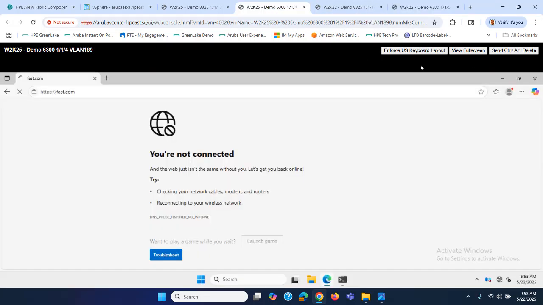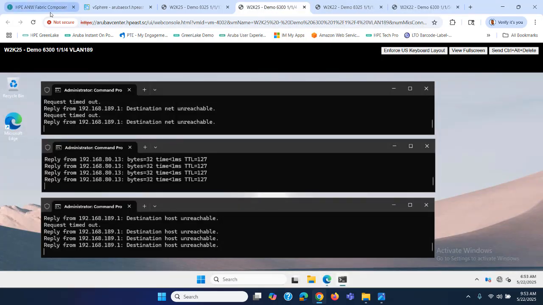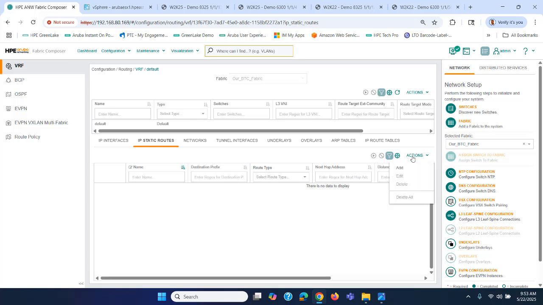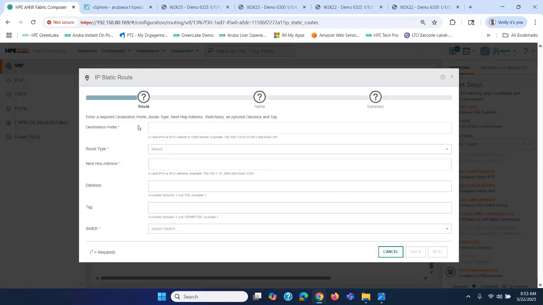Let's put a default route. If you look over here, you can see I have static routes. I'm going to click on that. Go over to Actions. I'm going to click Add. Destination prefix, so we're going to go 0.0.0.0/0, and then the route type, we're going to do a forwarding, and the next hop address is 192.168.80.1, and everything else looks fine.